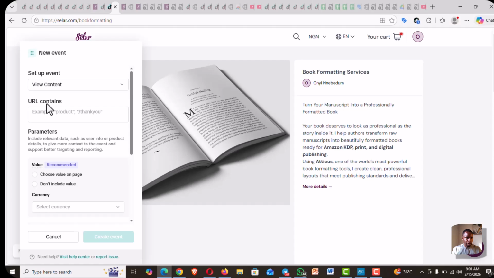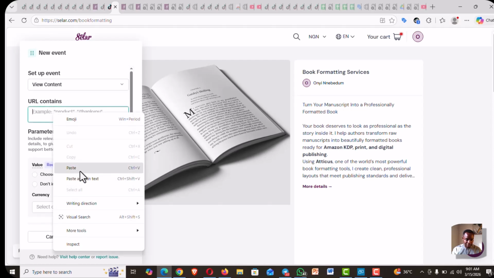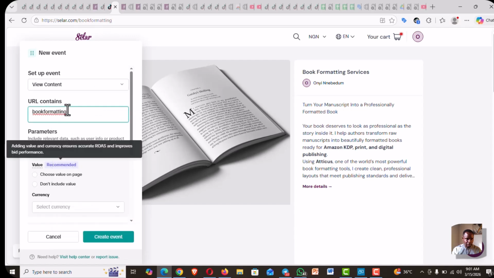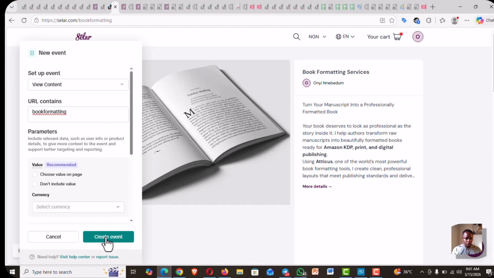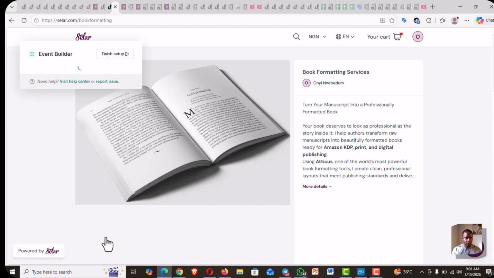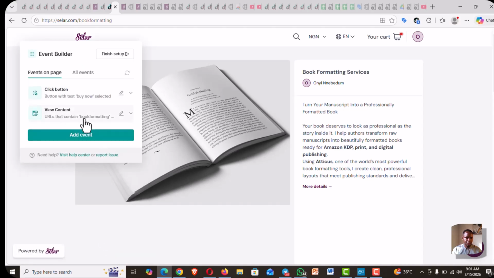All right, so right here now, what we'll do is put that name we copied. That's the ending part of this URL for this product page. So we'll add it here and then click on create events. And it has created it already. So these are the events we've created. Number one here is button clicks, and number two here is view content.